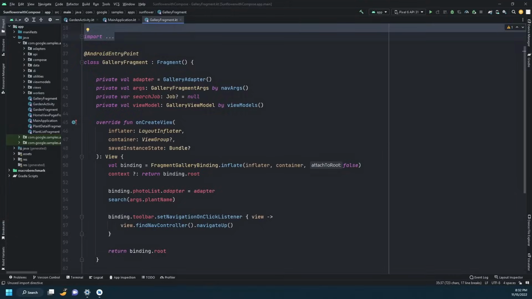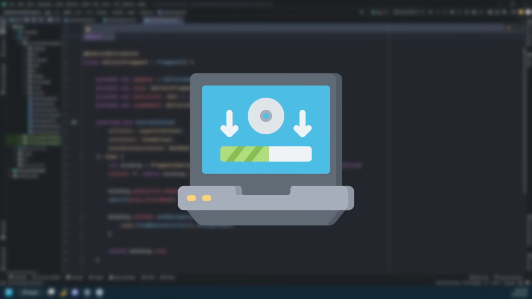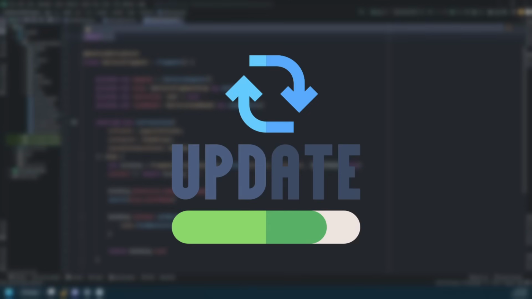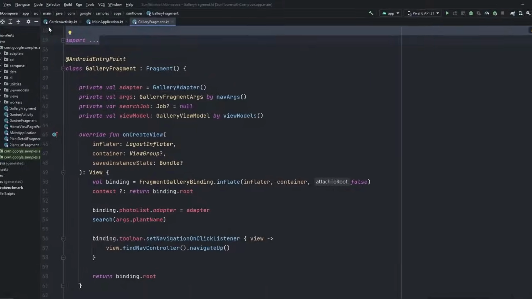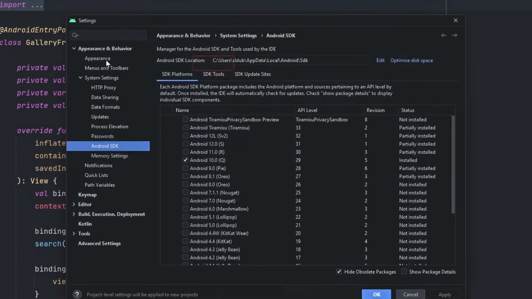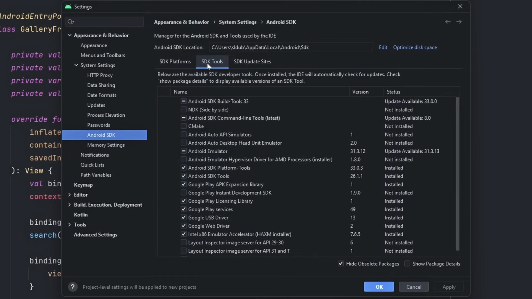Normally, the Android emulator is installed by default during the Android Studio installation. However, some components of the emulator may or may not be installed or may need to be updated. To verify that all the tools for the emulator were installed, go to Tools, SDK Manager, then select the SDK Tools tab. Here, you need to make sure Android emulator is selected.